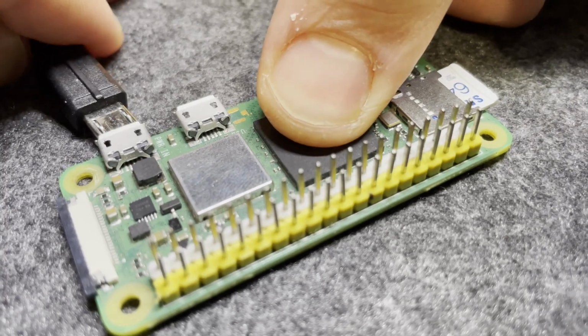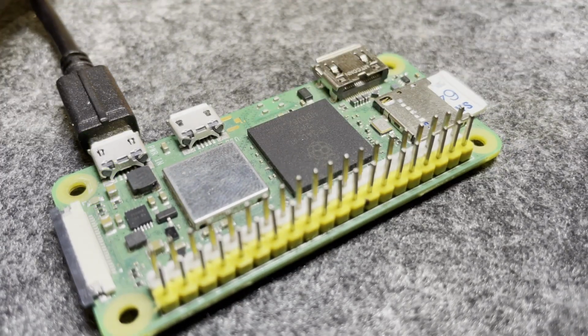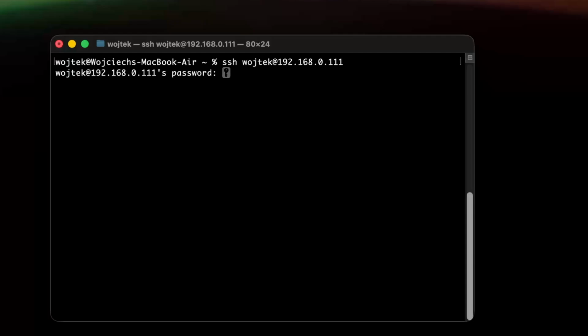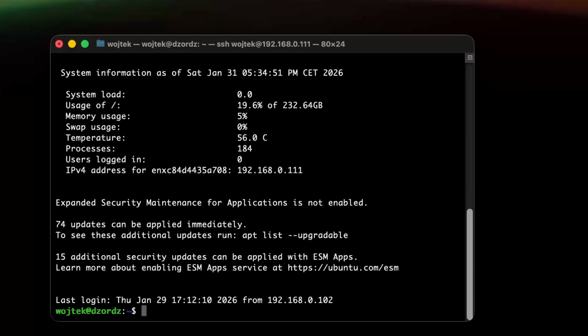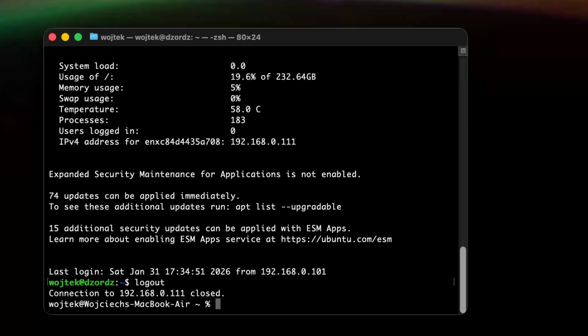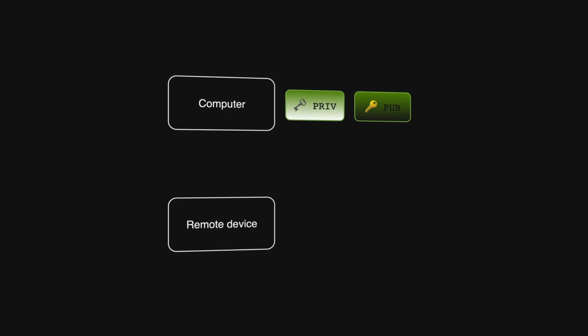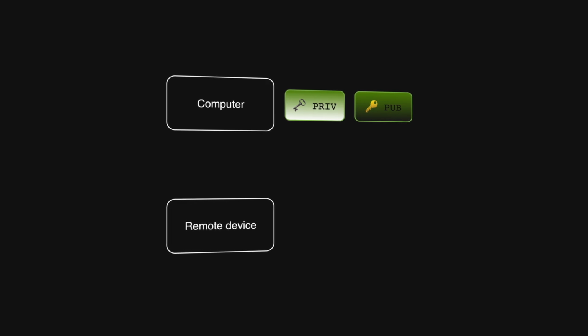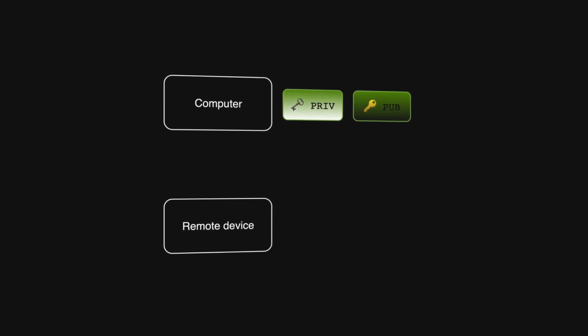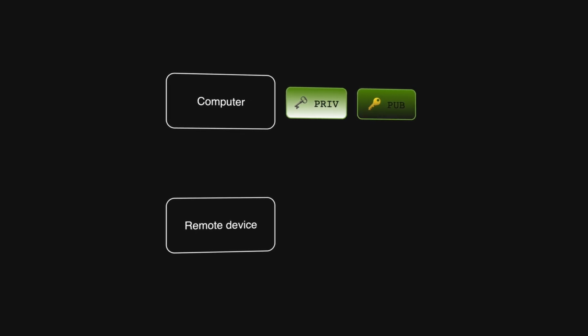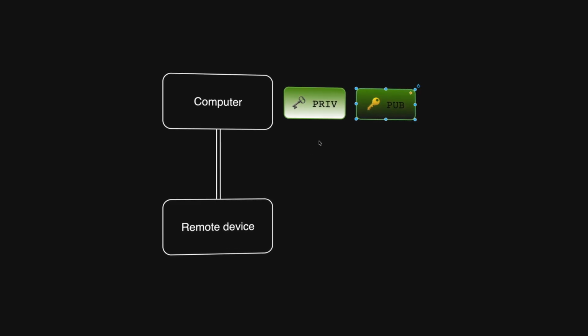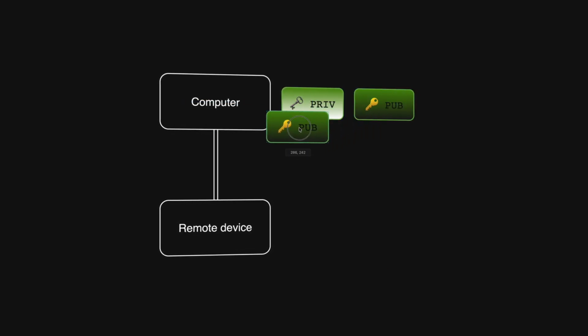Connecting to an IoT device using a password is inconvenient and less secure. Today I will show you how to configure an SSH key so you can log in quickly, securely and without entering a password. The SSH key mechanism uses asymmetric cryptography, meaning two related keys, a private key and a public key. The private key stays on your computer and should never leave it. The public key can be safely placed on the remote device.